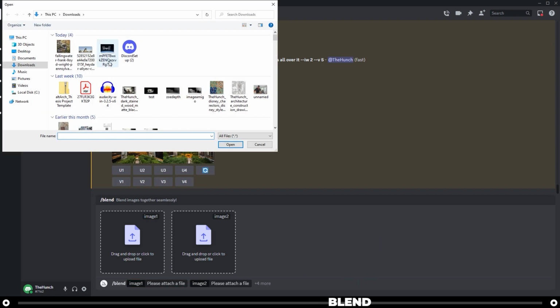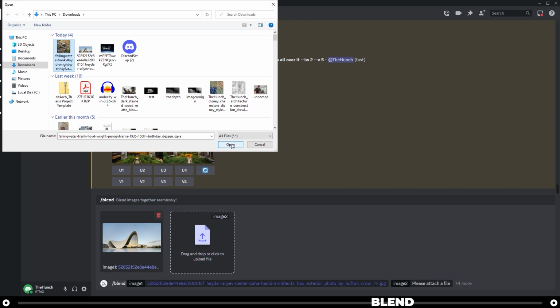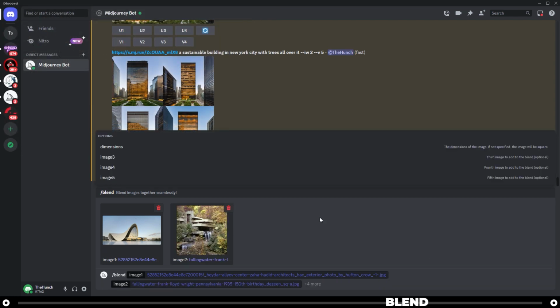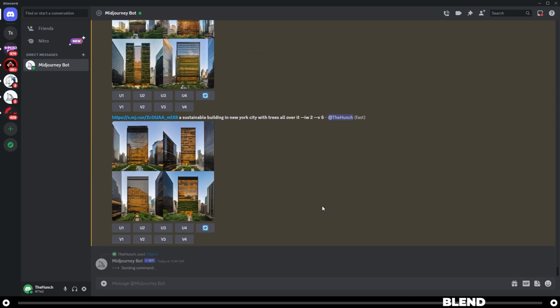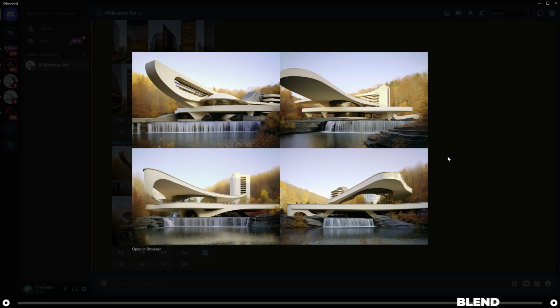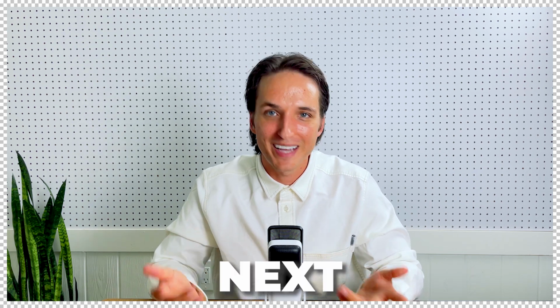Click image 1, and I'm going to do the Heydar Aliyev Center by Zaha Hadid. And then I'm going to do Fallingwater by Frank Lloyd Wright. You can change the dimensions of the output by clicking down in the prompt and selecting dimensions. I want this to be landscape. And then hit enter. And this is what Midjourney thinks Frank Lloyd Wright's Fallingwater and Zaha Hadid's Heydar Aliyev Center would look like blended together.